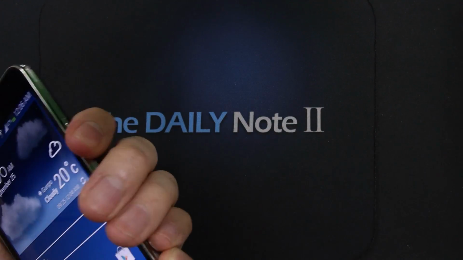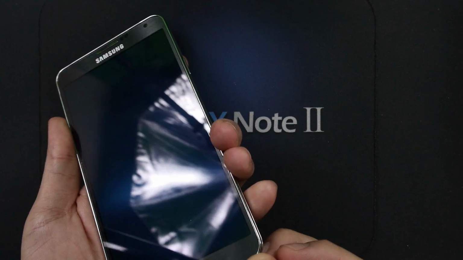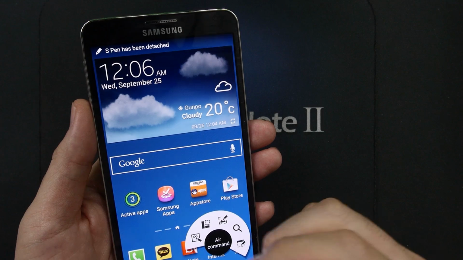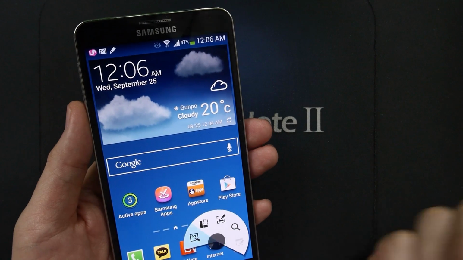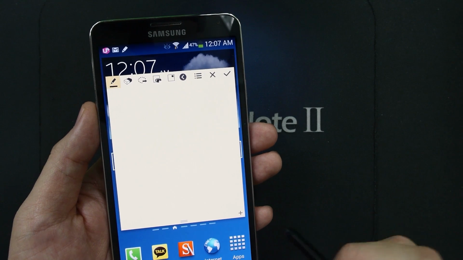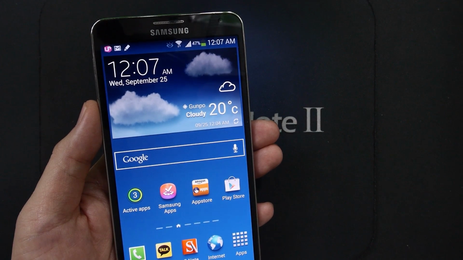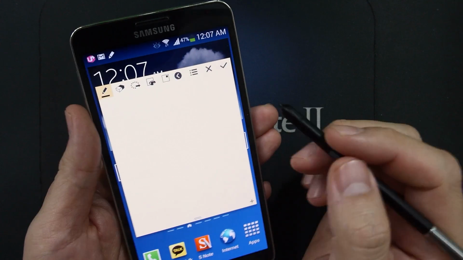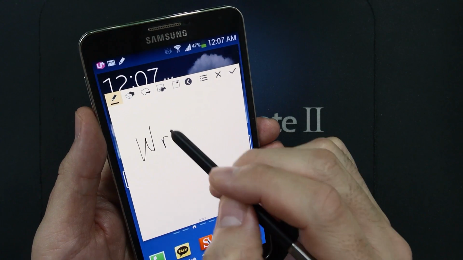So I have default settings still set on my device. When I pull the pen out, it unlocks the screen, it pops up this air command thing, and I can access the Popup Note, which is now called Action Memo. Or if you have the S Pen out, you could just double tap on it. And there you go. So you could write as usual.